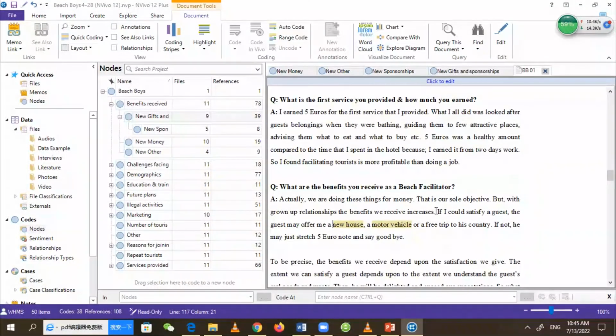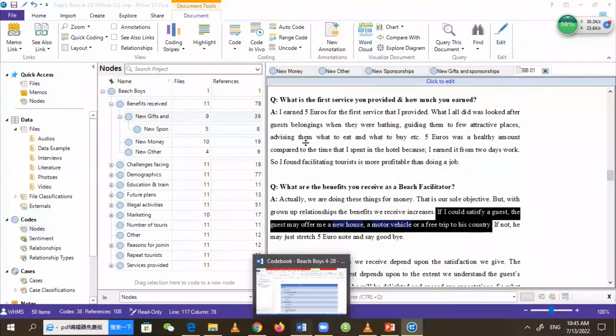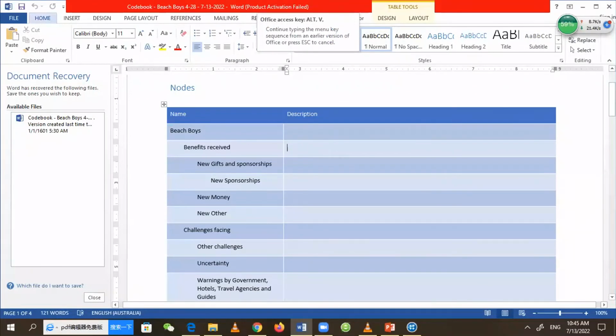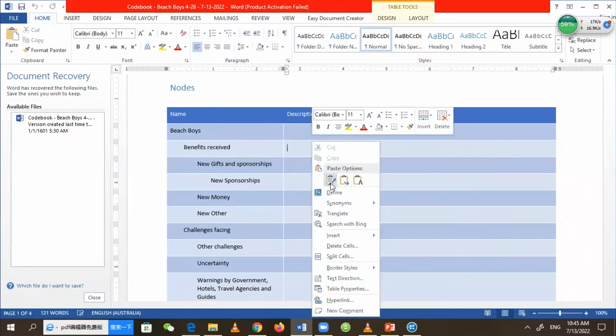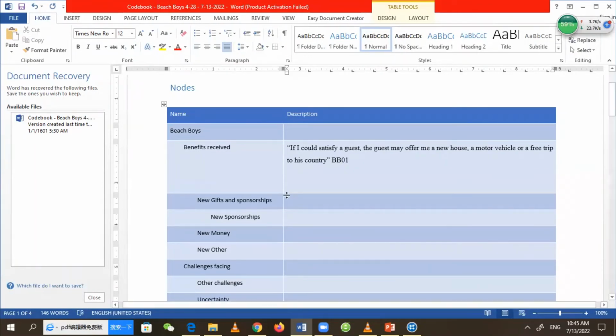If I could satisfy a guest, the guest may offer me a new house, a motor vehicle, or a free trip to his country. Right. Okay, so I get it. I copy it, and I put it here under the benefits received, within the inverted commas, and I give it a synonym, BB1. Okay, like that you can develop your coding hierarchy, your description, right?